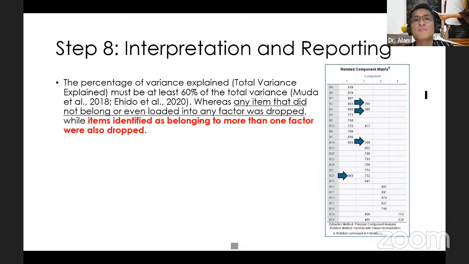Now, one thing happening is that any item that did not load into any factor is dropped, while an item identified as belonging to more than one factor will also be dropped. If one item is located in two different components, we also need to drop it. For example, item B2, you can see it is in component 1 and component 2, the same as item B4, item B10, item B14, B25, and B19, B18.